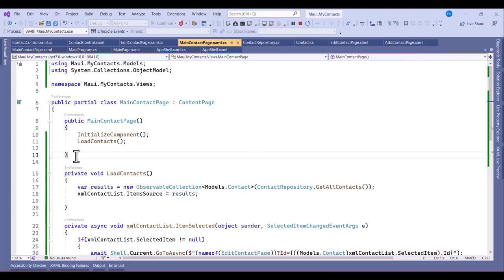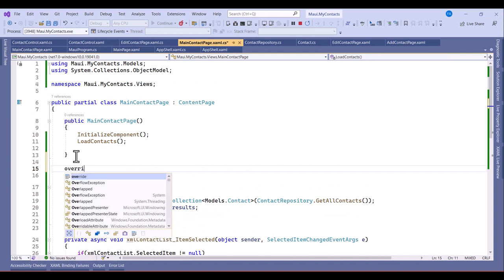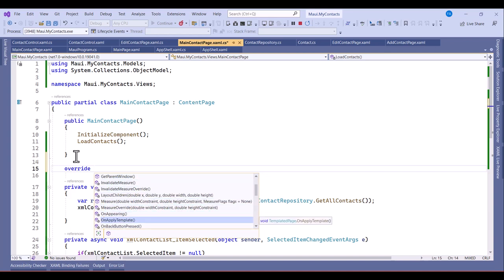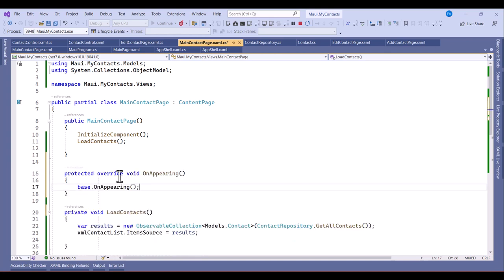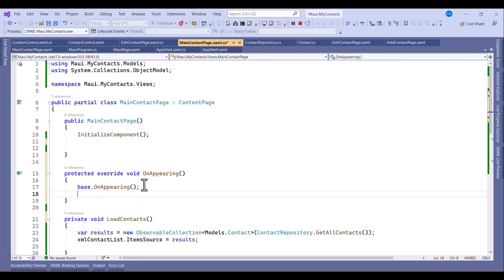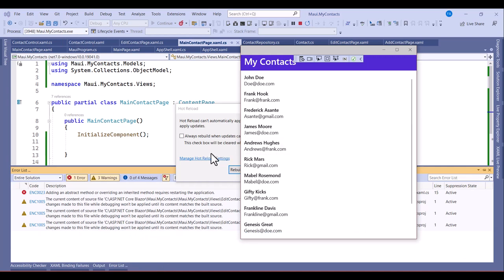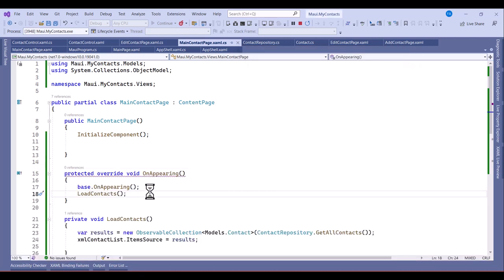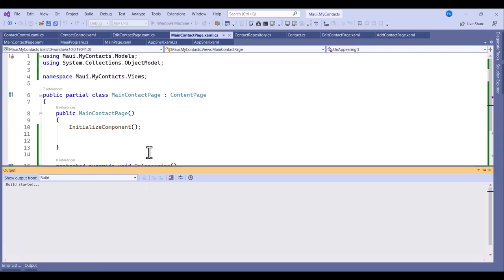Here, let's pass in an override, and we need to use this. Do we have OnAppearing? Yes. So let's cut this from this area and paste it here. Save this, and now let's see. Always rebuild. It needs to restart because of this lifecycle, so you need to restart it. That's why it is restarting. Let's wait. Alright, now it is loaded.